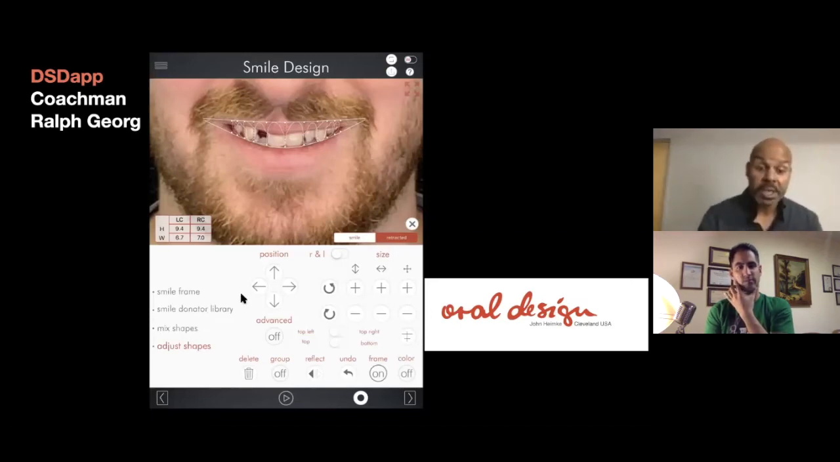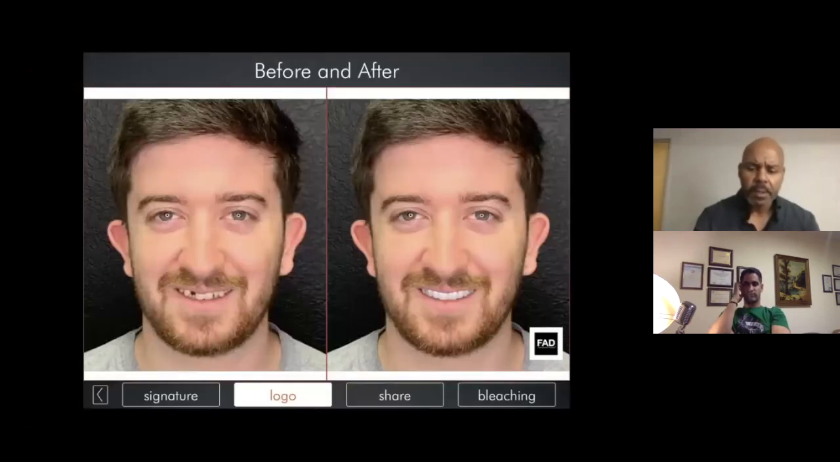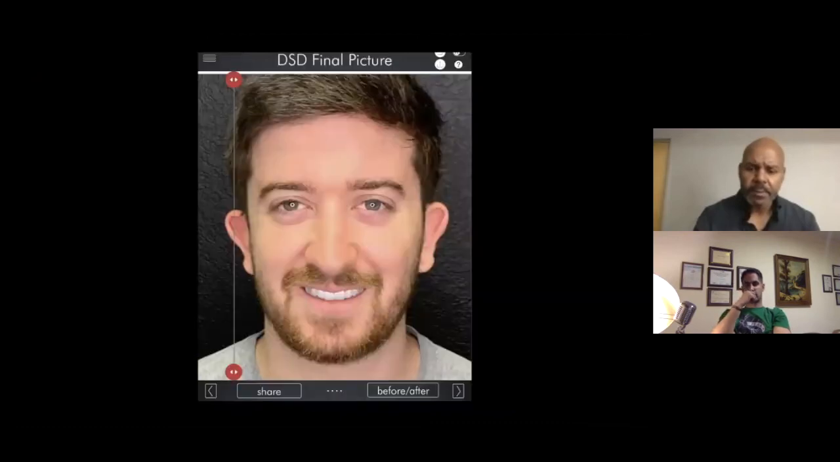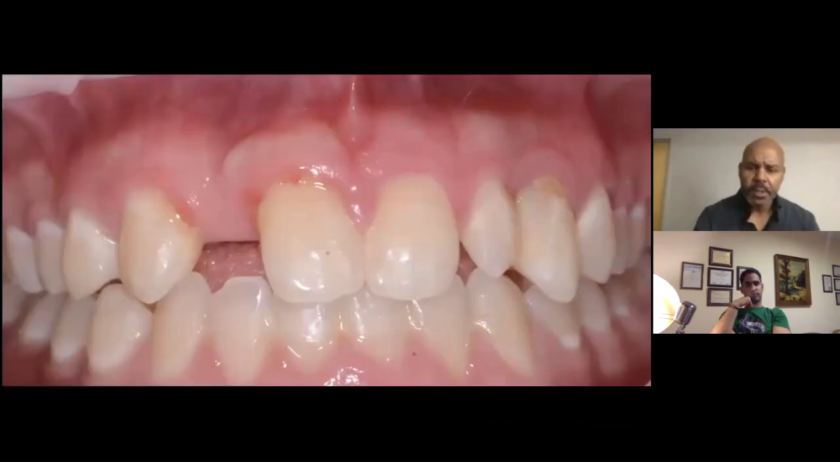You can mix shape, adjust shape. So this is not a Photoshop. This is a true analysis of the patient's smile. So we're going to take a look at that. And there. We're going to go ahead to the case.